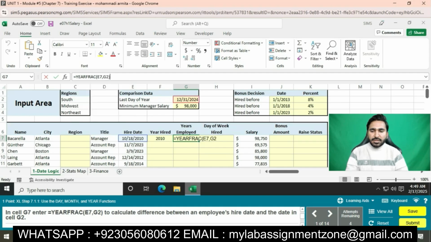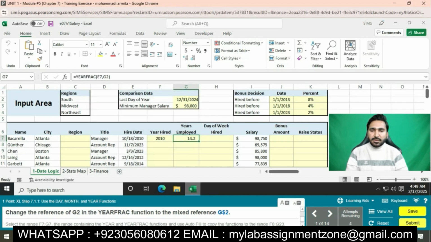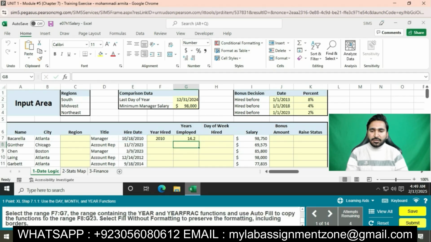Okay, change the reference of G2 in the year function to the mixed reference G$2. Simply, we will go to this formula, select it, click on G2, and then change this reference by entering a dollar sign, pressing Shift and then the 4 button for the dollar sign.